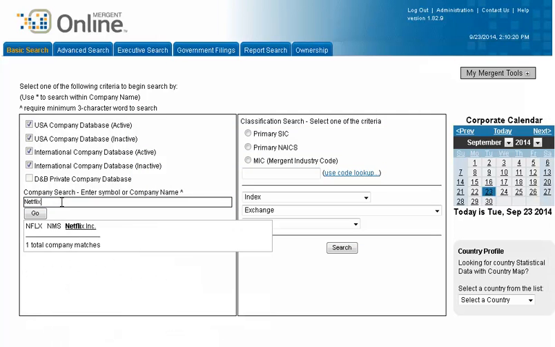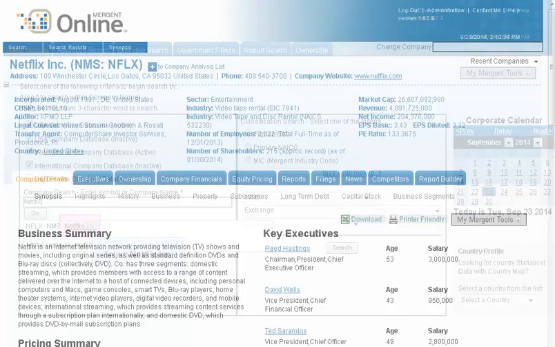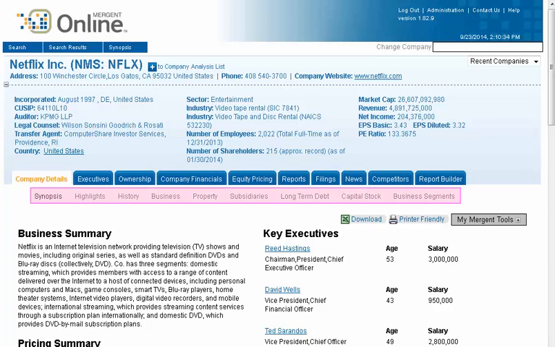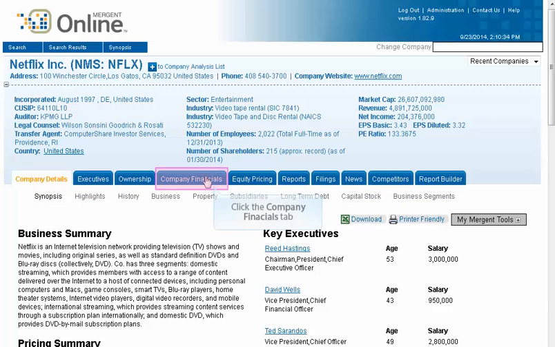In our example, we will look for the company Netflix. We can select Netflix Inc. from the drop-down menu to be taken directly to the company synopsis. Take a moment to read through the headings on the blue tabs in the middle of the screen. Also note the subcategories located beneath each blue tab. Let's first take a look at the Company Financials tab.